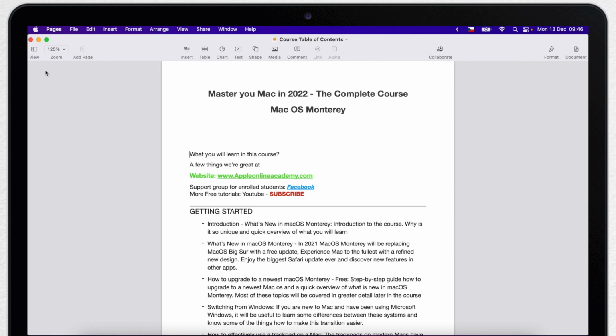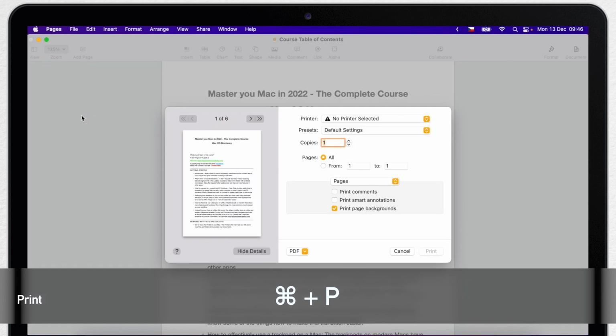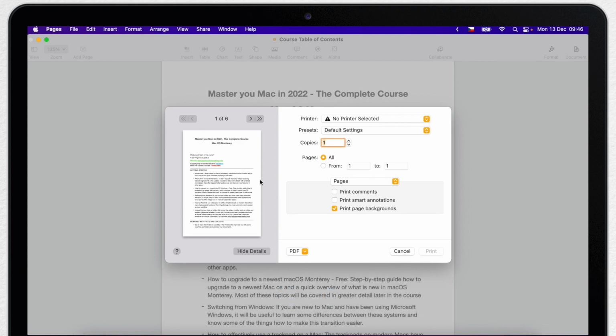Do you need to actually print the document, not just save it? Then use letter P like print, so tap the Command P shortcut, and if the command is available in whatever app you are using, it will open the print window.